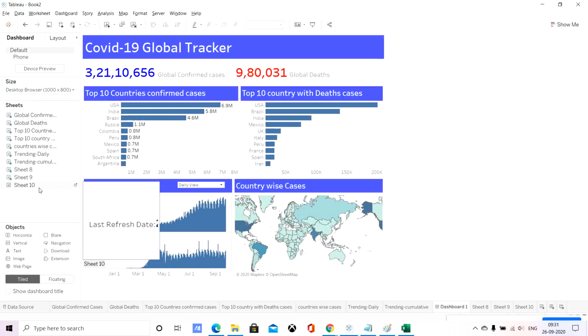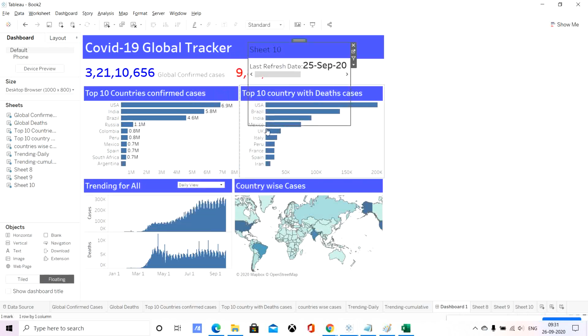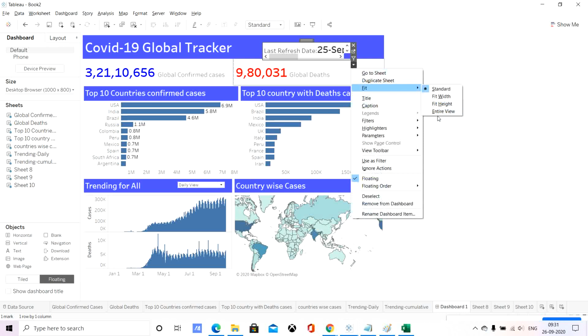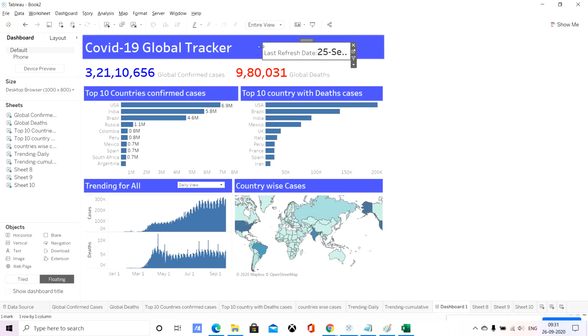Sheet 10. And see, when I bring sheet 10 here, it's going to take a position somewhere, but I don't want it to be like that. Maybe what I can do, I can just click the floating first, and then I can bring it anywhere by doing a floating. And I can hide the sheet title here. And now I can just say fit entire view, so I'll be getting everything. And this I can nicely place somewhere at the edge of the title. Okay. So it says, hey, last refresh date was 25th September.